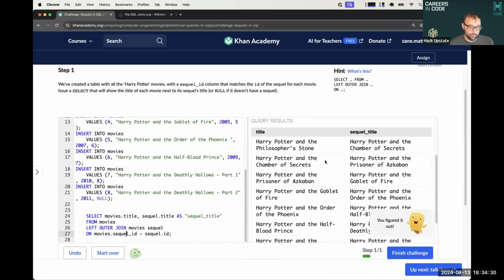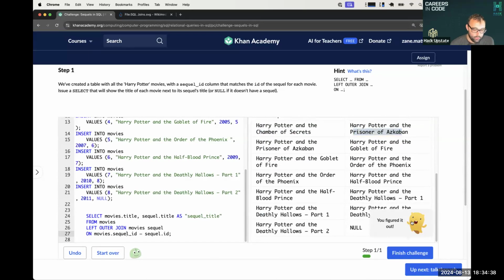So now we're able to say, hey, Philosopher's Stone is the first movie, Chamber of Secrets the second, Prisoner of Azkaban came after that. And if we go all the way down, we get to Deathly Hallows Part 2. That was the last movie, so there is no sequel. So we get to null here. Any questions on that?